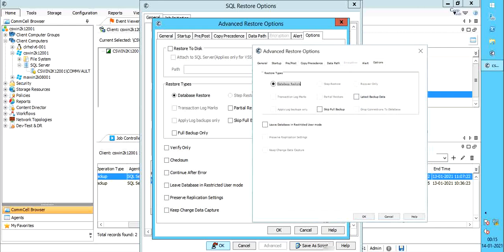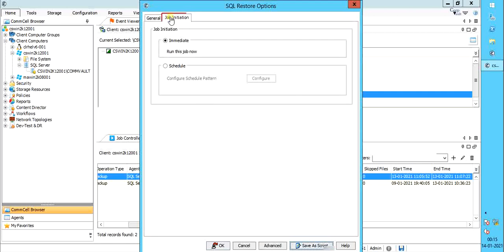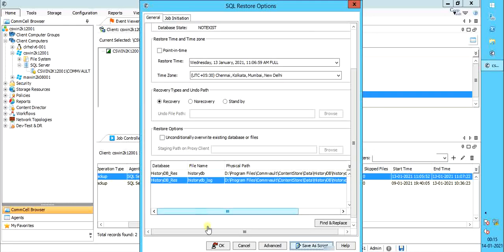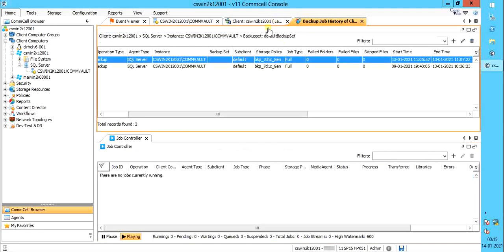For always on availability group, the advanced restore options are limited, and we have discussed all these options. Once done, click OK, or cancel to discard changes. Job initiation. You can run the job immediately, or schedule it as needed. Click Configure to specify the schedule details. Once done, click OK to start the restore. The restore job should be visible in the job controller. If all goes well, then the restore completes successfully.